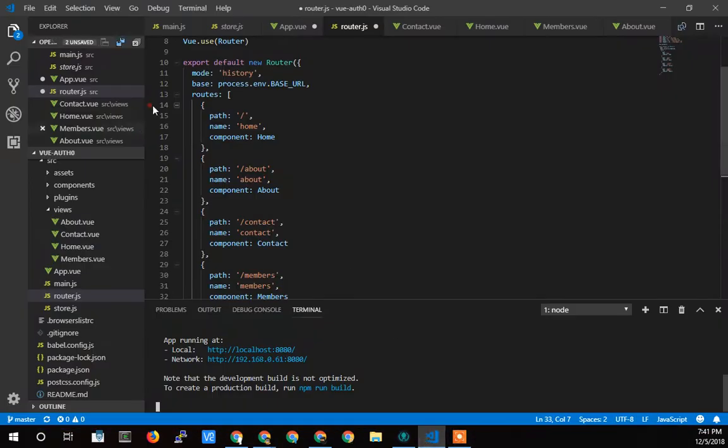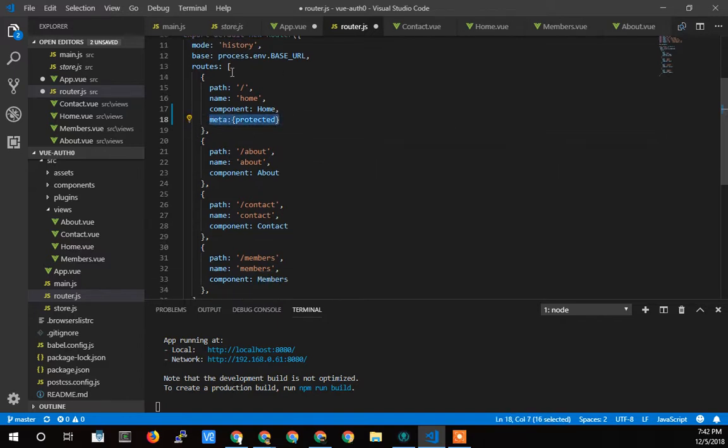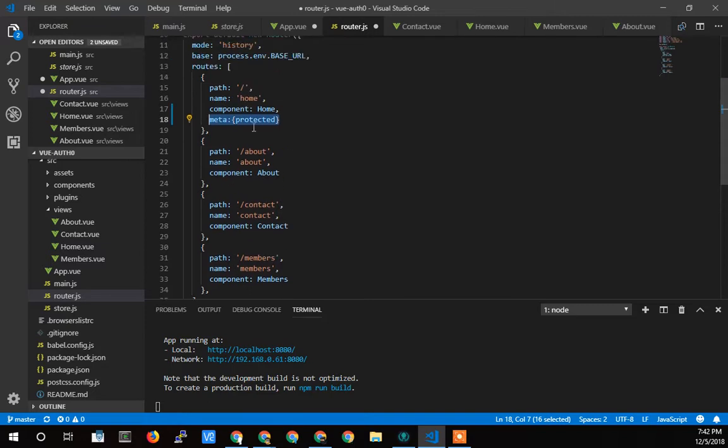So back in here, that's what these paths are each pointing to, to load those different components in that router area. And in here, we're going to put a little meta object, and we're going to say whether or not it's a protected or a public page. This isn't the right syntax, but I just want to show you where it's going to go. So we'll be able to look at all our different routes all in one place and see which ones are protected and which ones aren't.